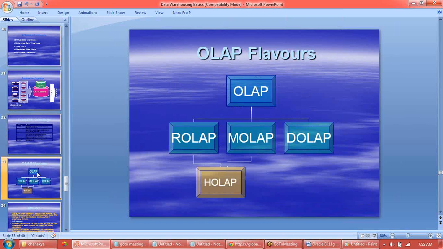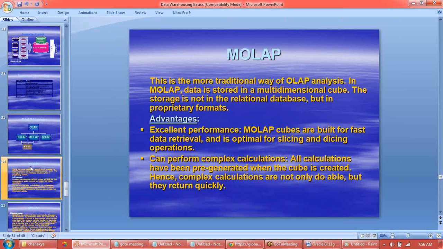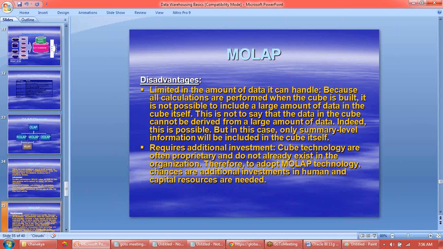Okay. So you can just see different types of OLAP flavors: ROLAP, MOLAP, DOLAP, and HOLAP. So we'll see MOLAP. What is MOLAP? MOLAP stores each and every data as cubes. Okay. So all the calculations are done before. So your reports will be very, very faster in MOLAPs. But the disadvantage of MOLAP is it can only store limited data. Okay. And it requires additional investment because cube technologies are often proprietary and do not already exist in the organization. Therefore, to adopt the MOLAP technology, chances are additional investments in human as well as capital resources are needed.